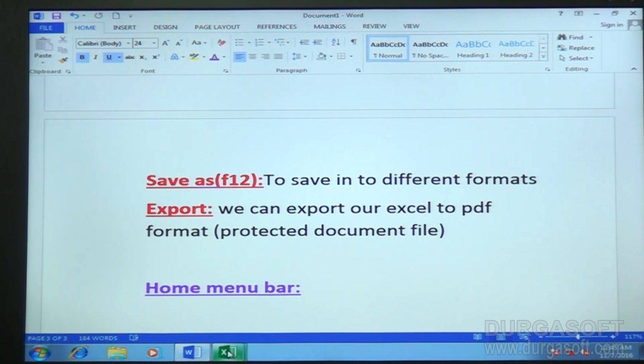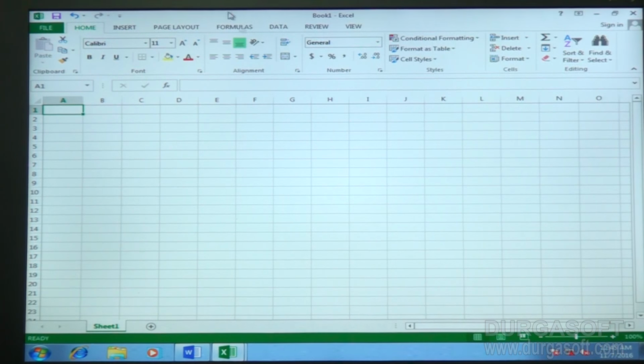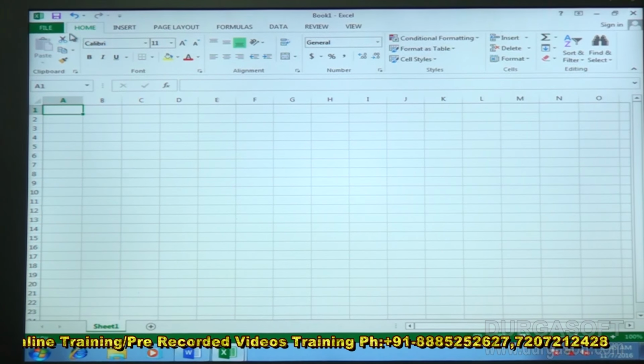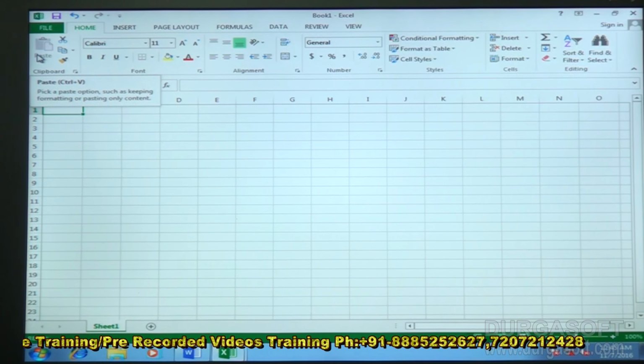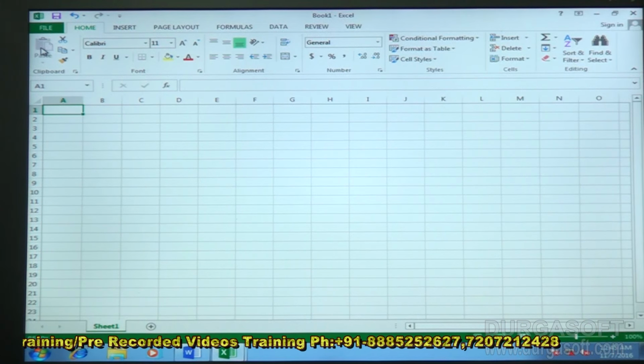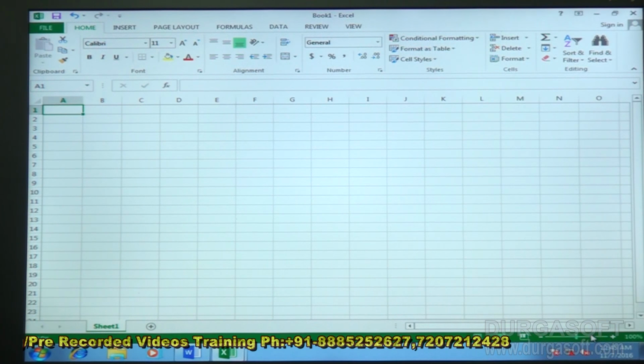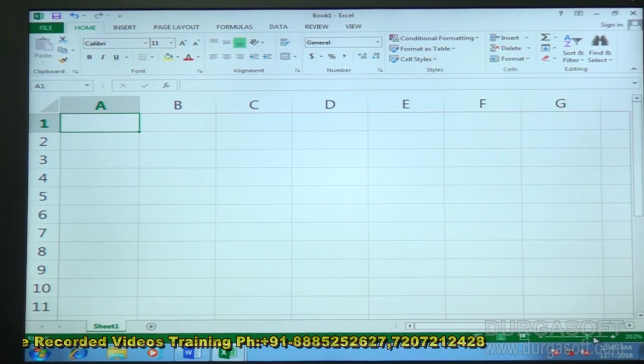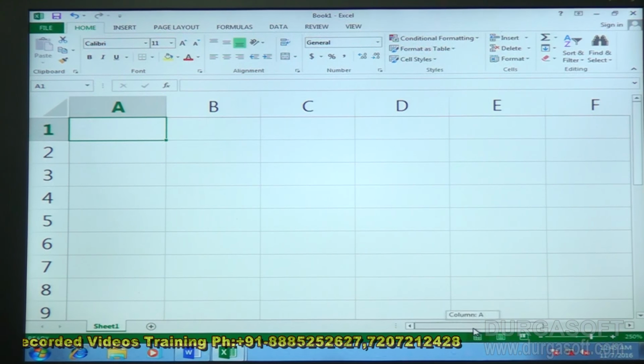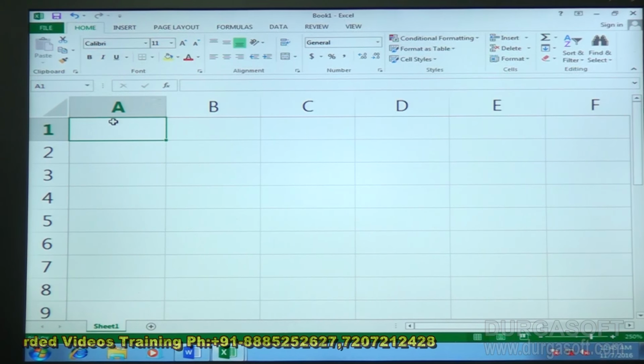So before that we can write some data here. In home menu bar the first option is paste, but this paste option is hidden. If you want to open this paste option, first we must write any data and we must copy that. So I am taking the data here. Write any data based upon our formula basis.